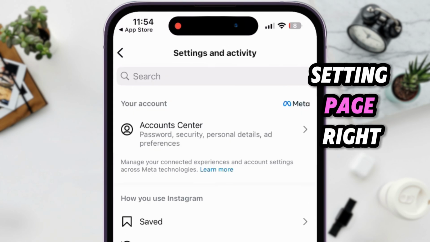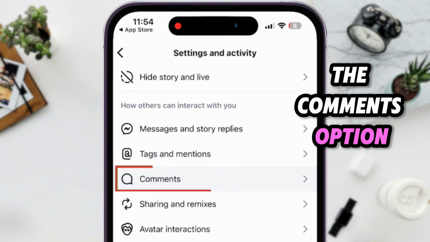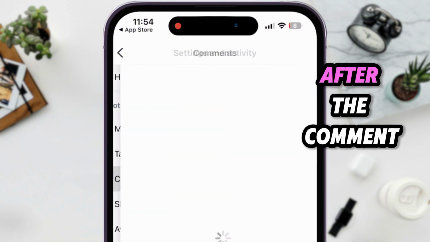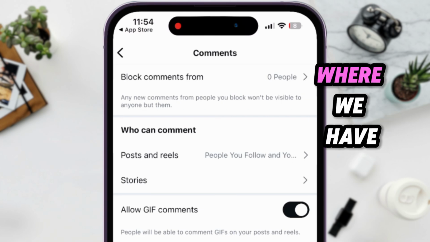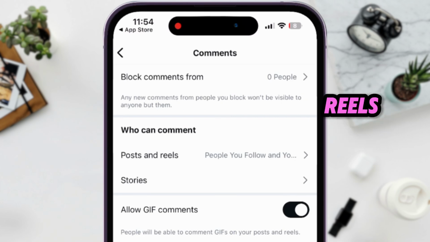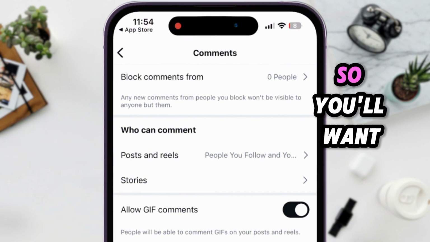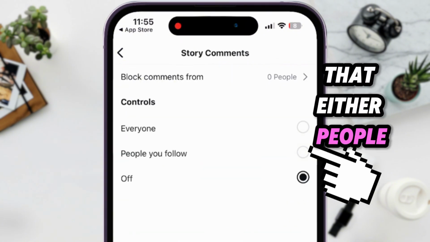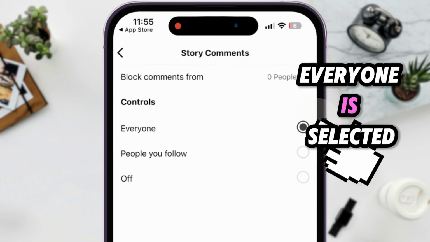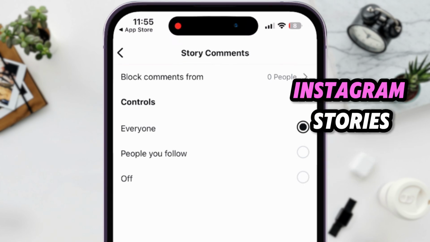I'm on my settings page right now, and the next step is to find and select the Comments option. After the comment settings open, you will see the Who Can Comment section, where we have the option for the posts and reels. But you will now see this story section in this new update, so you'll want to select it. And in here, just make sure that either people you follow or everyone is selected, and that way people will be able to leave comments on your Instagram stories.